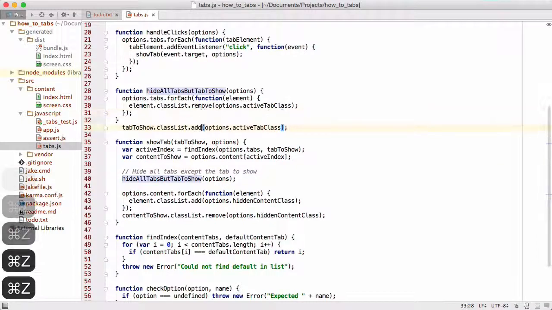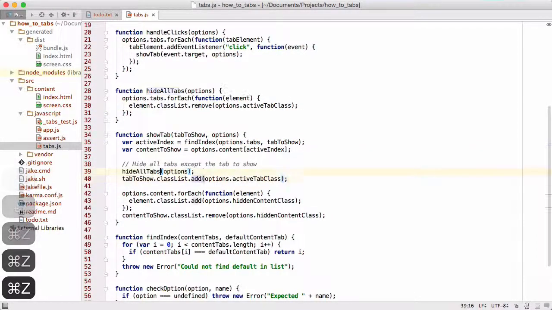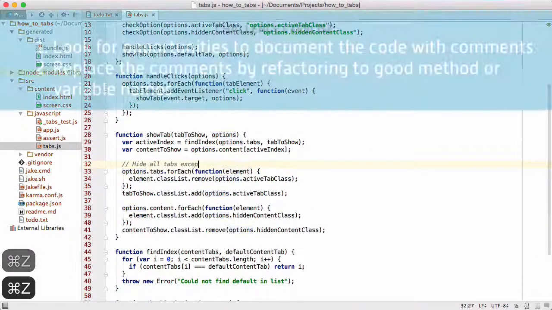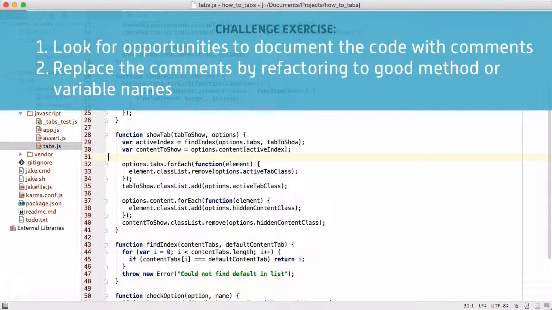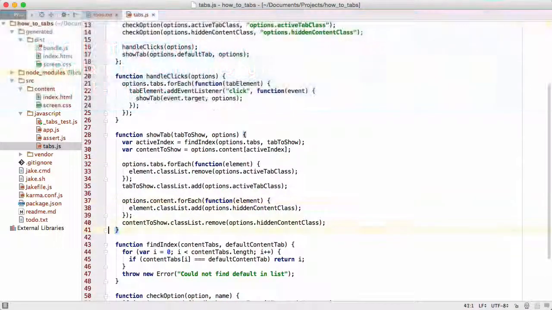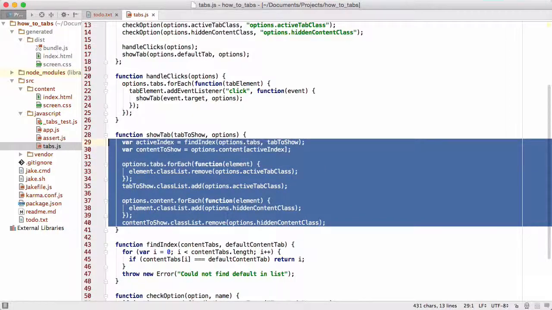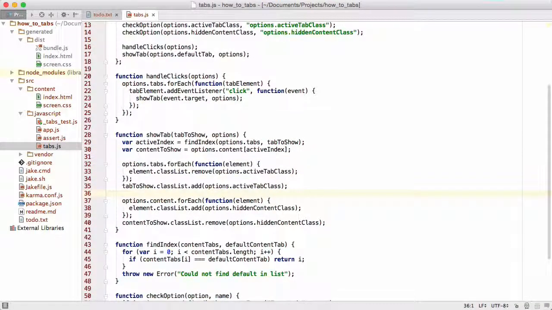I'm not actually going to make this change right now, but if you're following along, especially if you're doing the challenge exercises, look at the code and ask yourself what isn't totally clear, what comments would you add to make it more clear, and then how can you change the code so it doesn't need the comment? How can you refactor it to be more clear? Now, personally, I feel like this is clear enough. So that's why I'm not going to go ahead and refactor it now.